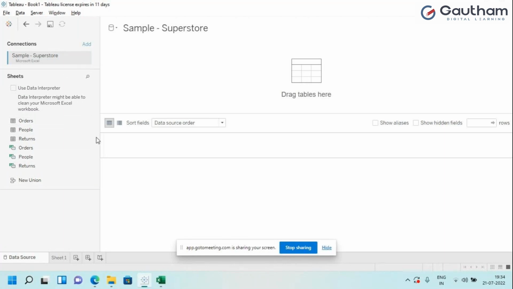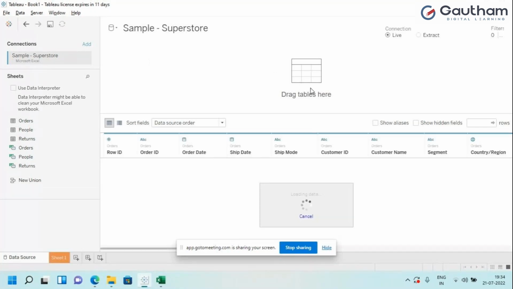Coming here, let me drag and come to this part. This is my work session, known as the canvas session. In our organizations, they call it the canvas. So I'm dragging this orders to the canvas now. It is asking me to drag tables here, so I have dragged the orders table here. It is loading the data. Let it load.